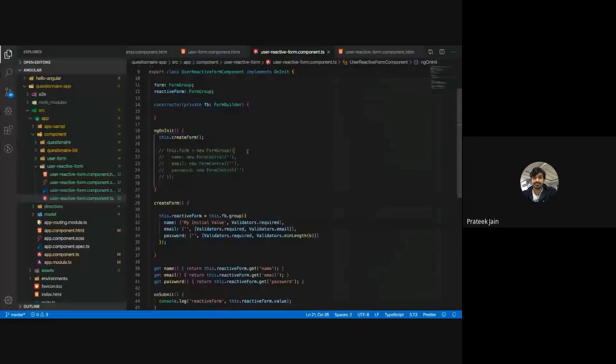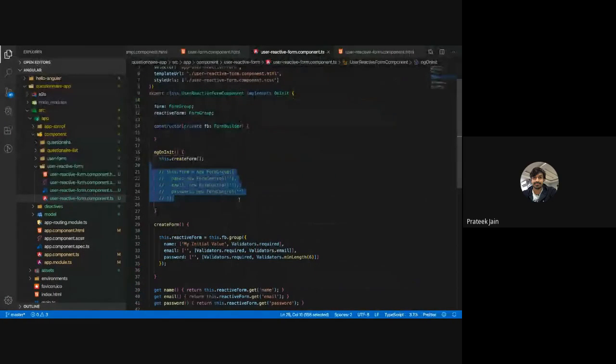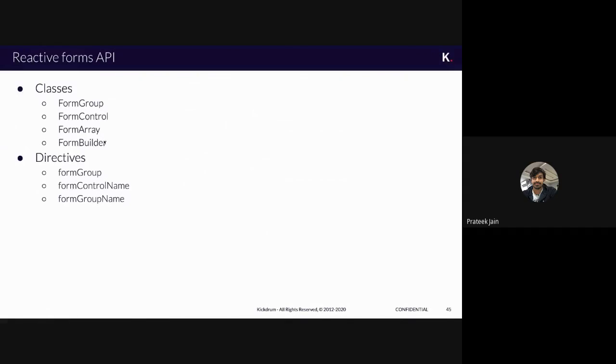So another way of checking that is, you see here on the top the include returns: form builder is there, form group is there, form control is there, and the fourth thing is form array, when you're creating an array kind of form structure. Those are the four important classes you get. And the directives which you have to use in your template are form group and form control name. These things which I am showing are a must; you cannot change them, you cannot modify them.